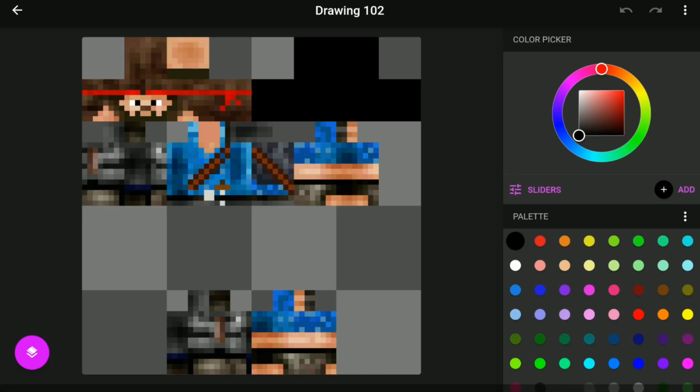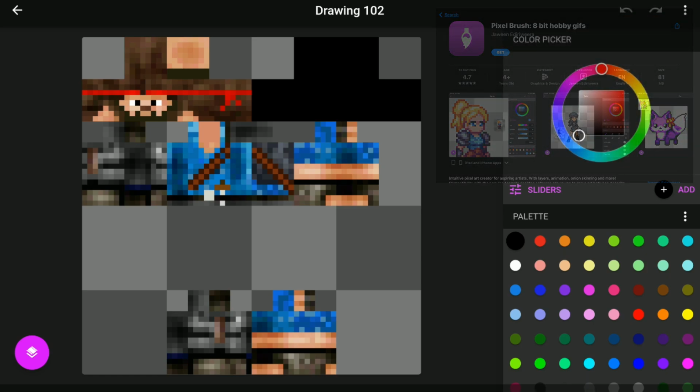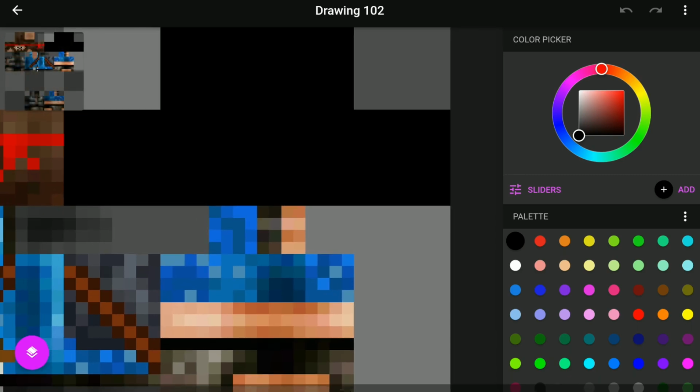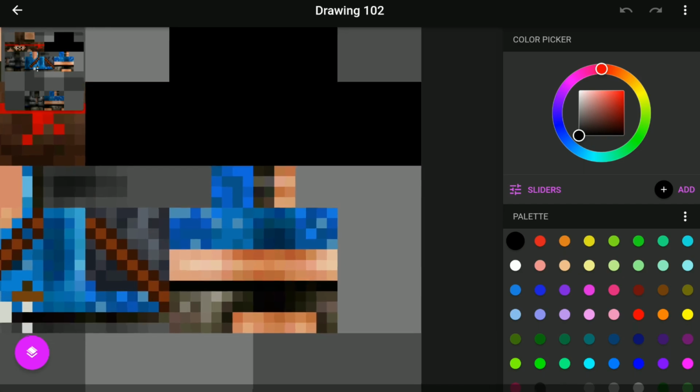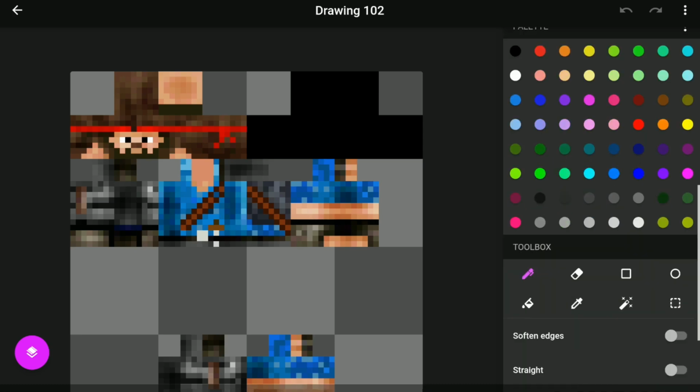Go into any image resizer. This one is called Pixel Brush, so you just look it up. It has a purple icon with a paintbrush on it. I'll show a picture when I edit this video. You can see on this skin, there's like this black stuff on the second layer for his head. That's not going to show up in-game, but I don't want it there, so I'm just going to get rid of it. I'm just going to fill this with transparency.